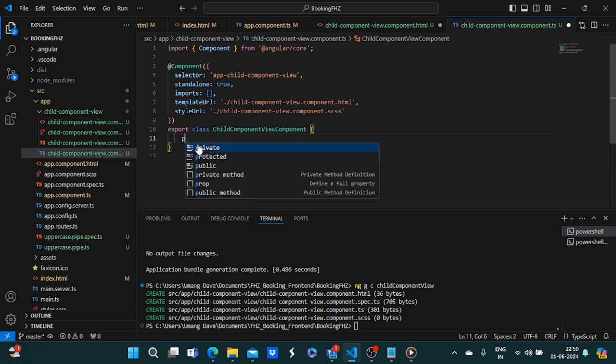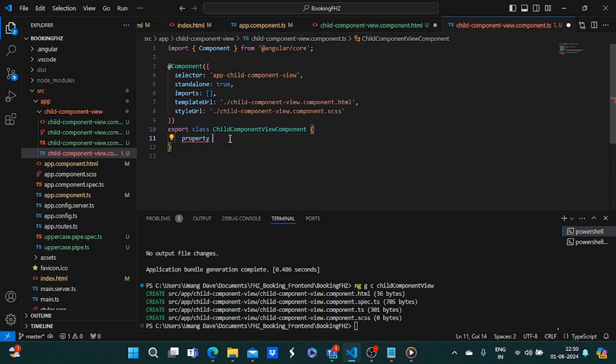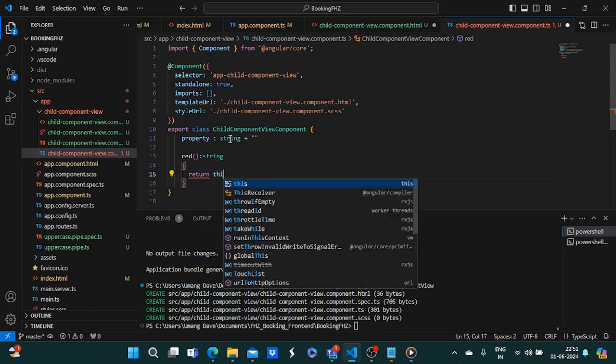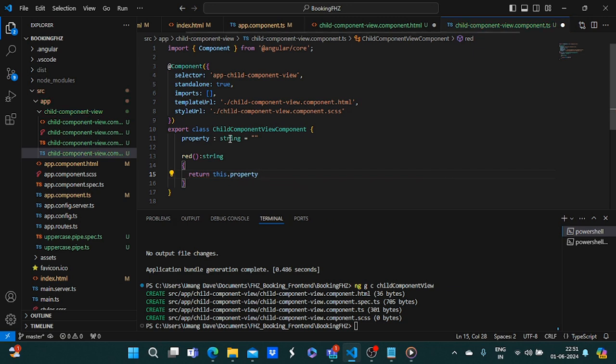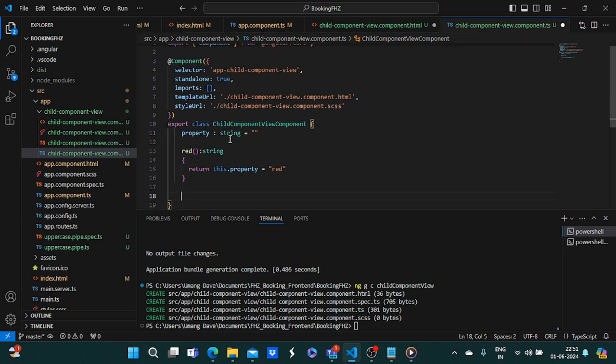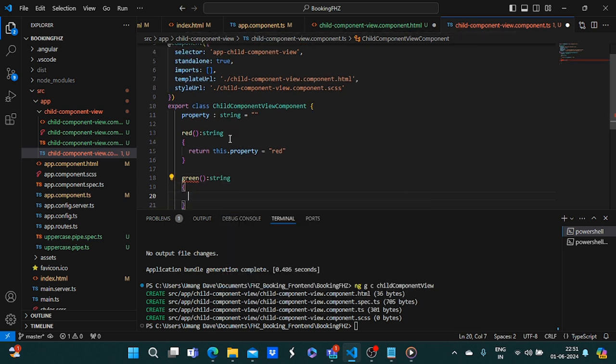So over here I am going to change, and write red method, return type is property equal to red. And for the green method, I'm going to write the green method, return type is property equal to green.